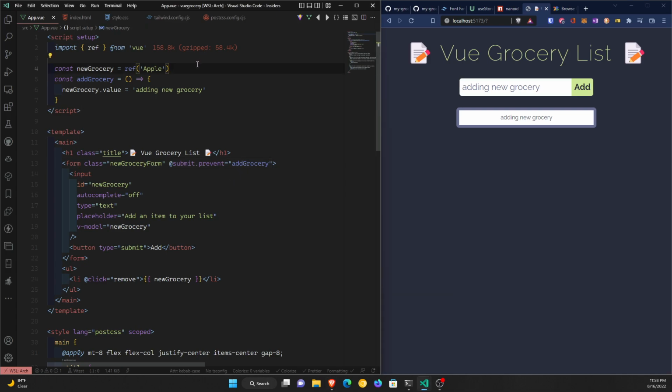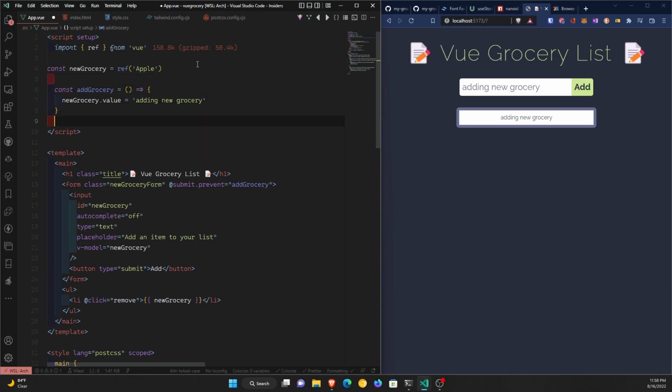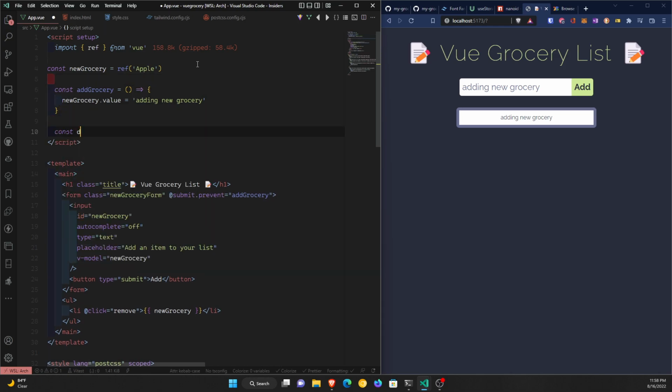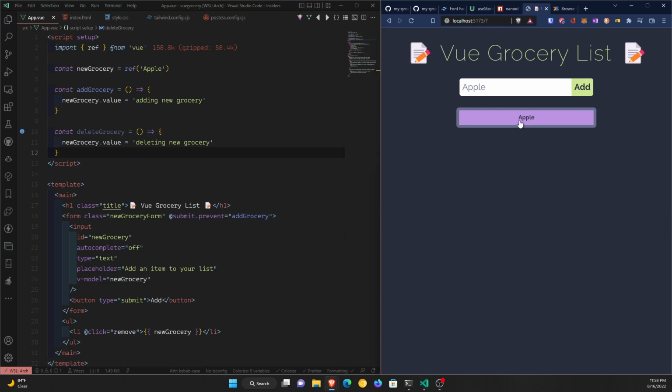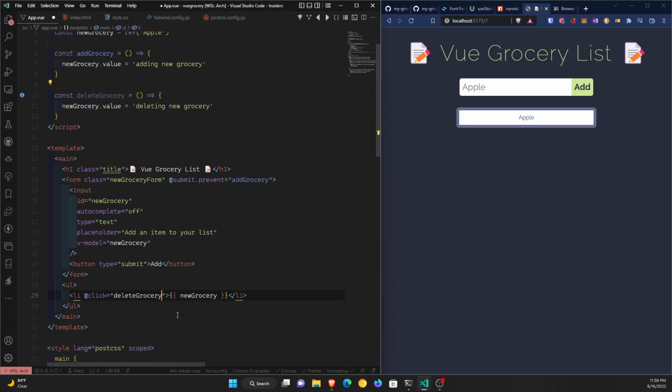So let's start tidying things up here. Let's do const deleteGrocery, and we need to delete any grocery. Deleting that one, and actually it needs to be tied through here. And this will be adding, and this will be deleting. And we can see that the event is being used and is being affected across the board.